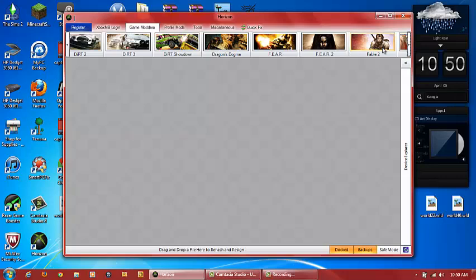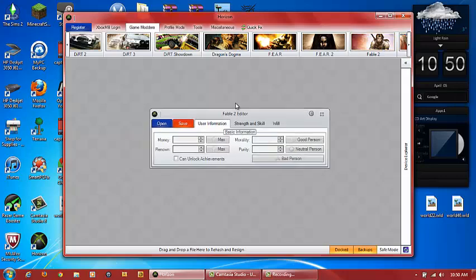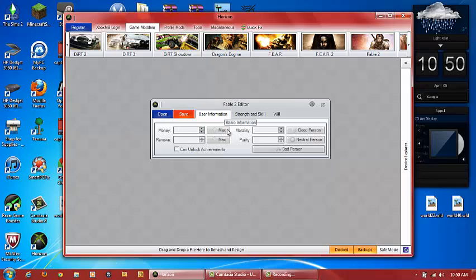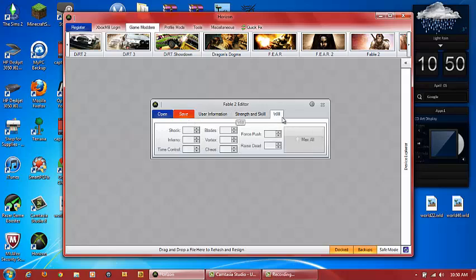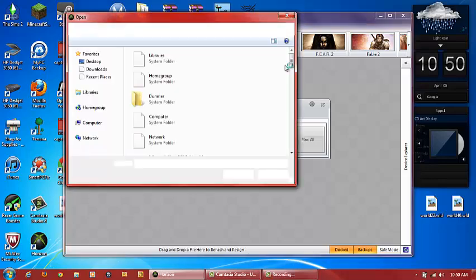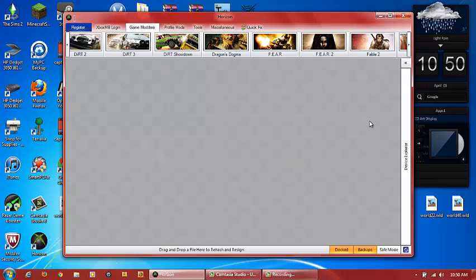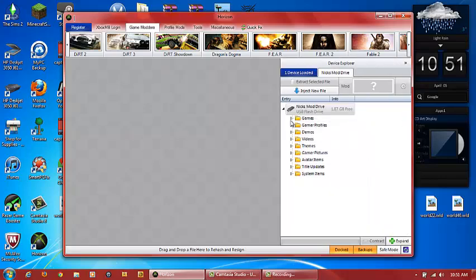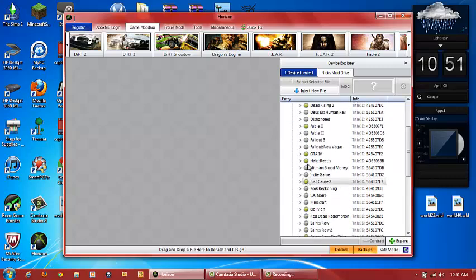click on Fable 2. When you click on it, it's going to say Fable 2 Editor, and it's going to have about three interfaces: user information, strength and skill, and then magic. So we're actually going to open up a save, which can be done. It's all easily accessible. If you go to games, look for Fable 2, which will be right there.